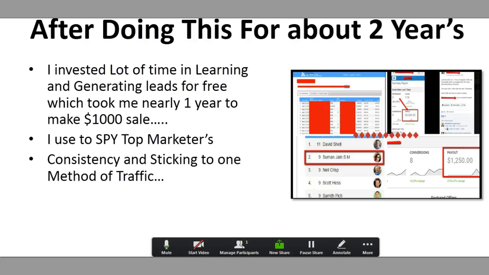And later I got to know that they were consistently sticking to one traffic method, all right, while I was stepping from one traffic method to another. Consistency and sticking to one traffic method is the main key.